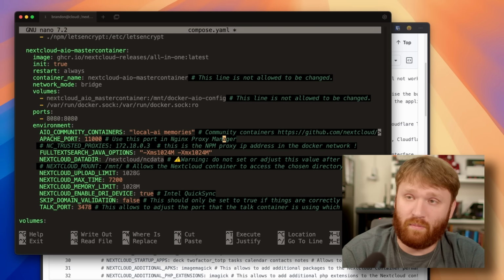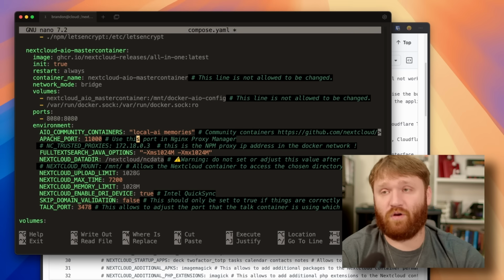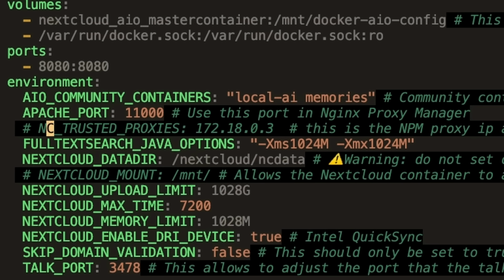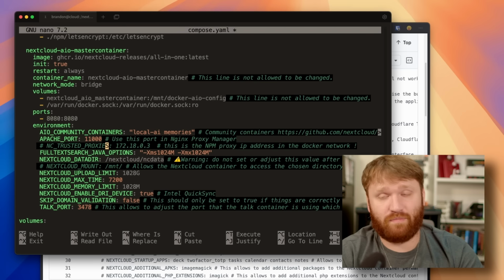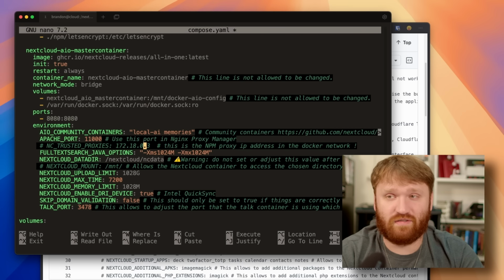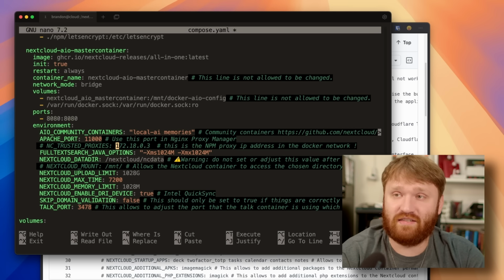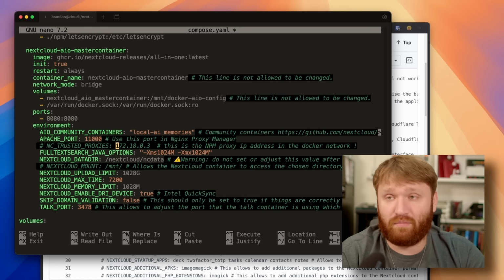Apache port, probably one of the more important things here. This is the port that we're going to forward for our actual proxy. NC trusted proxies, it's commented out. If you have any issues at all, you might need to enable this. For example, if you have it running on a separate machine or the domain's not authenticating properly, you may need to add this and put in the local IP address for wherever your proxy is running on.